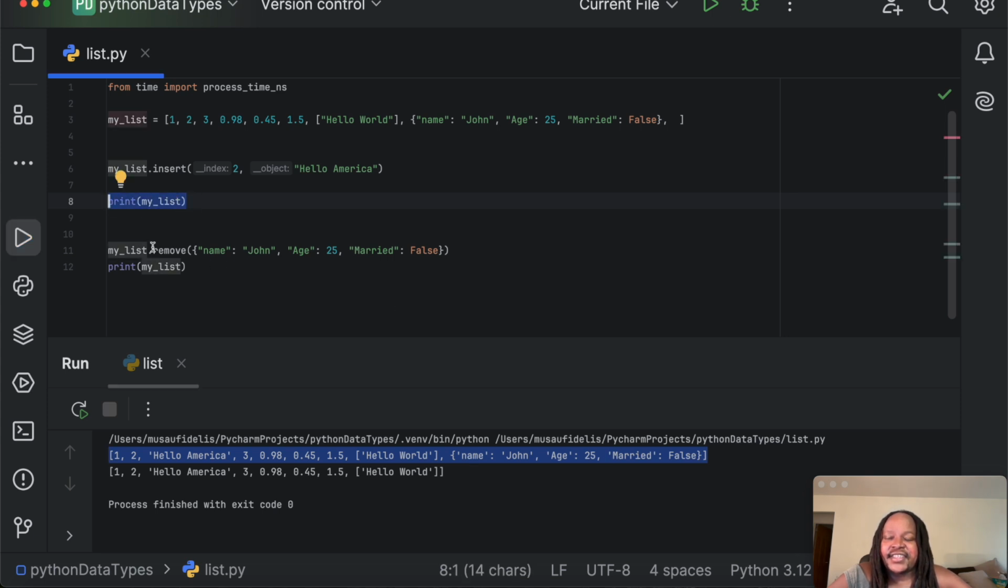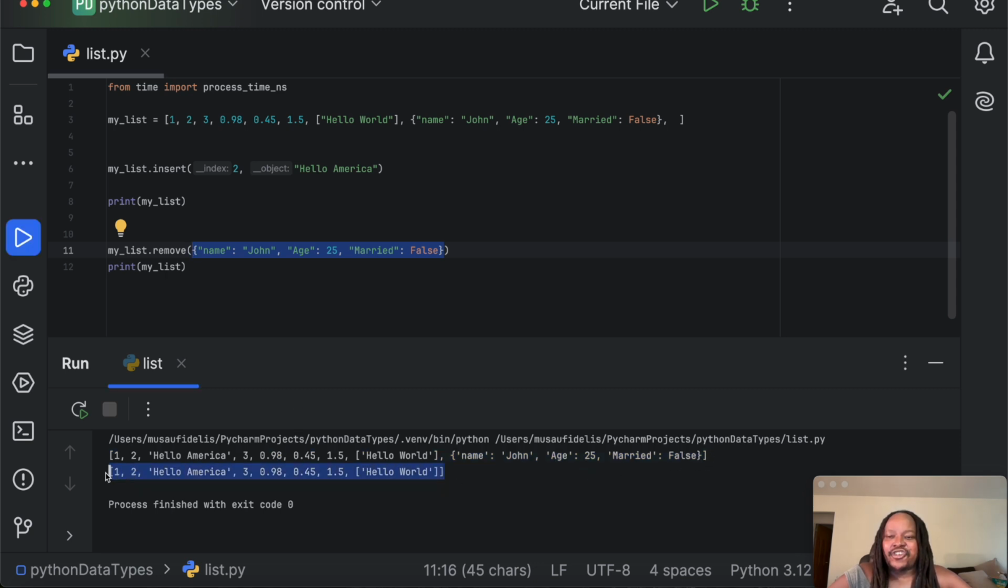And then I said, let's go ahead and remove the dictionary. This is the dictionary here. After I removed it, I print my list, and you can see here it doesn't have the dictionary. The dictionary has been removed from my list. And that's how you can remove an item from the list.